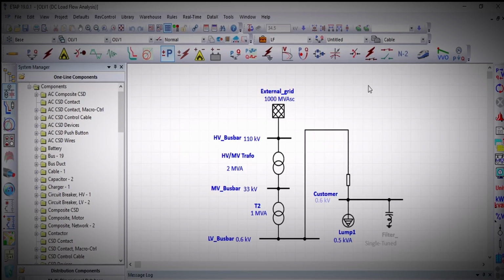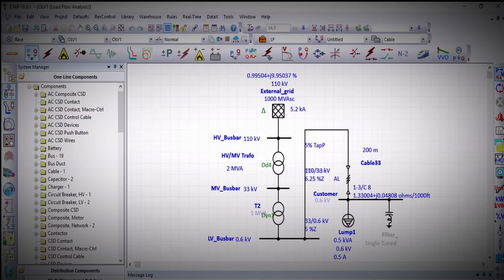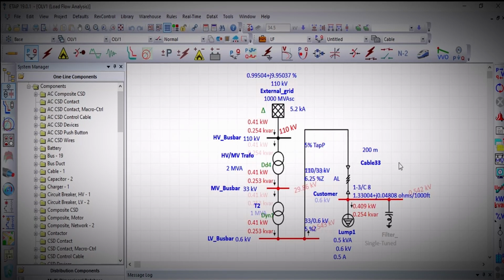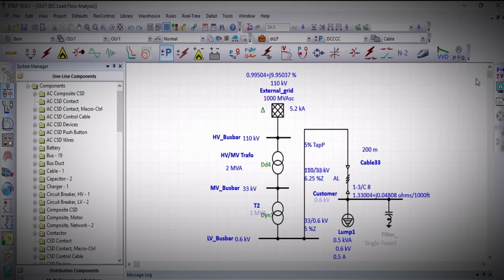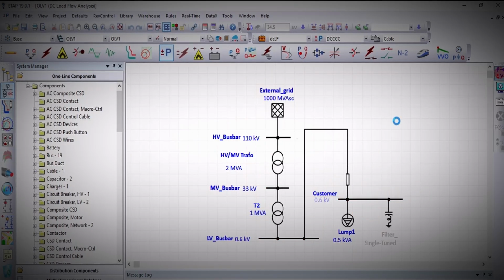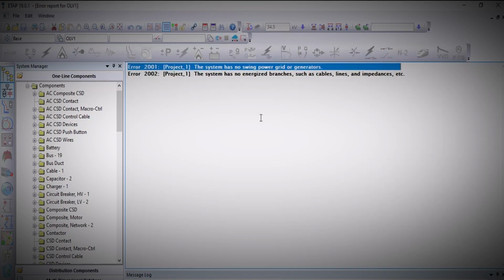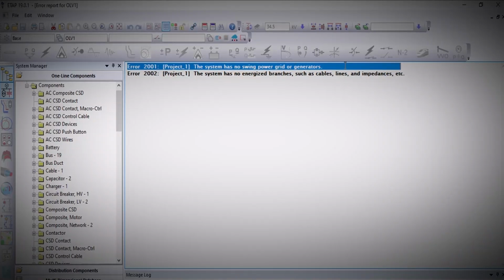So first of all, we're going to perform a normal load flow, and we see that we have a lot of parameters and it's functioning correctly. So if we go, for example, to DC, we can go and see, we'll find those two big errors that say the system has no swing power grid or generators, and the system has no energized branches, cables, line impedance.